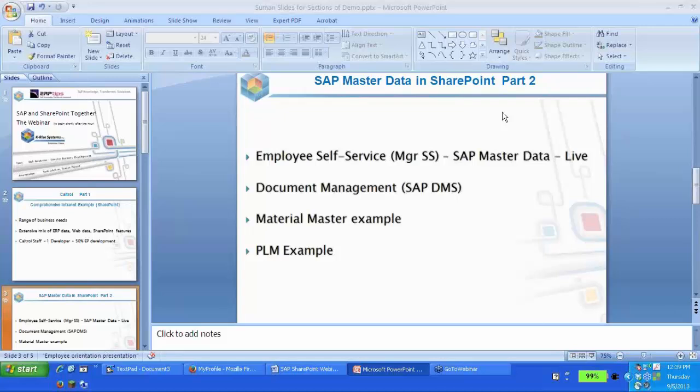Suman will show us that. We'll show you how we can manage the SAP DMS. We'll also give you an example of Material Master and PLM data. Again, be aware, these are examples. Our connector allows us to get in any data.